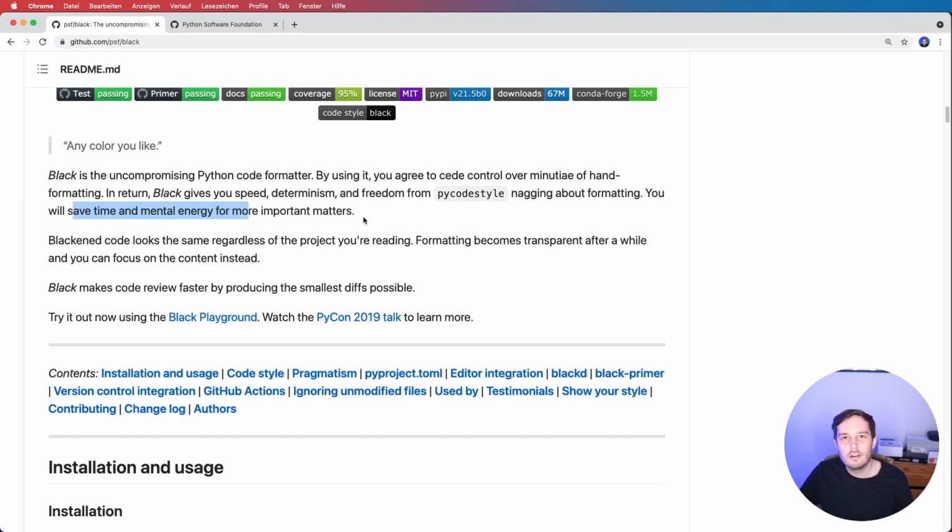So no longer discussing or fighting with your colleagues about what's the best code style. Instead, you just run this tool and there are no compromises. And then you have nicely formatted code. And I actually like this code format that Black is enforcing.